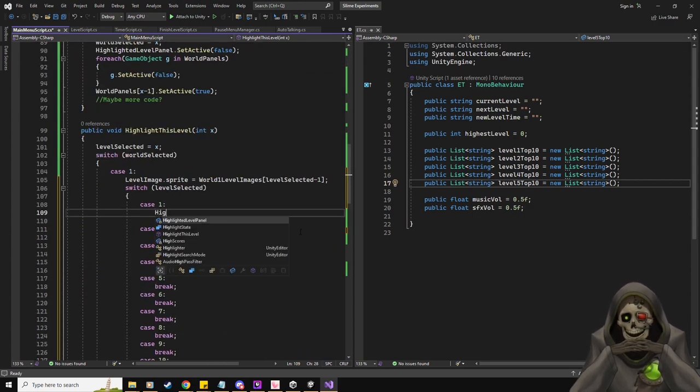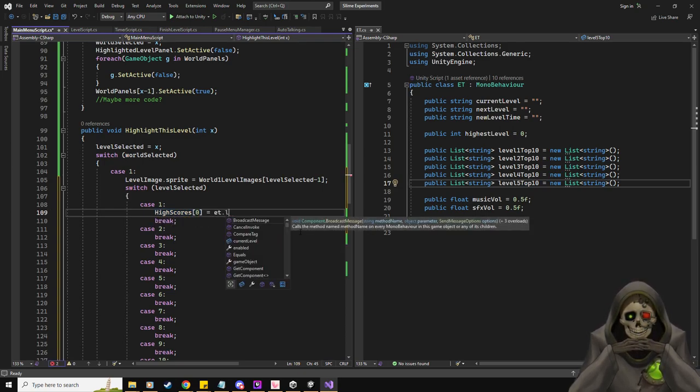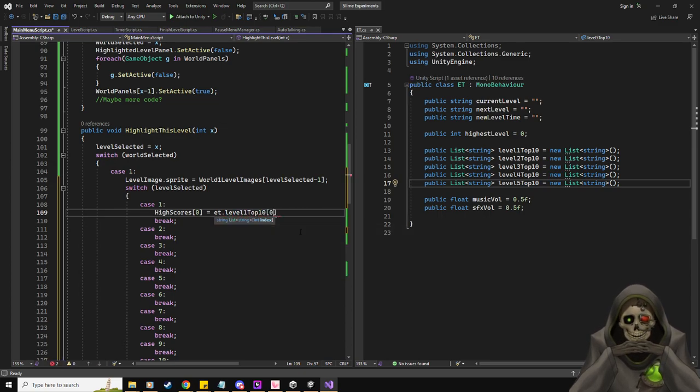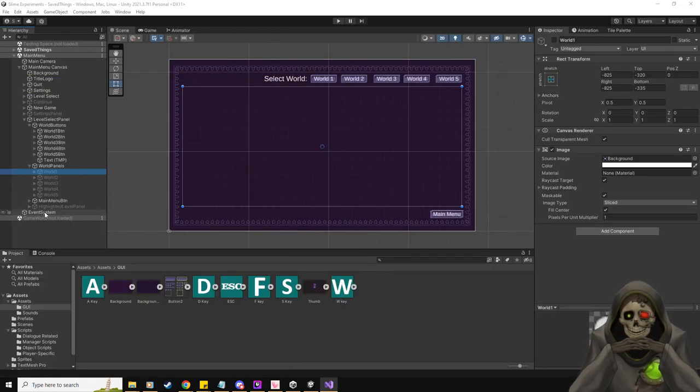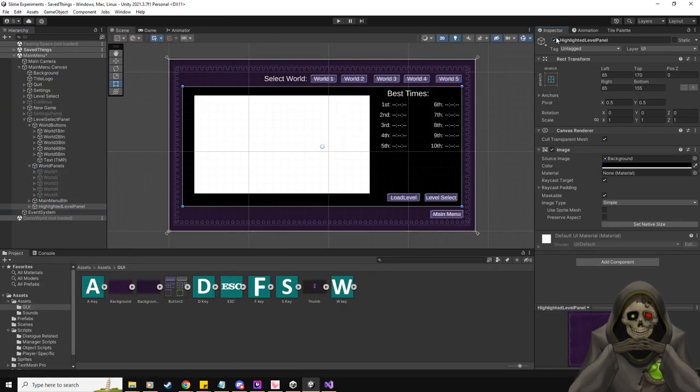And then, so it's a high scores 0 equals, and then et dot... Level 1, top 10, 0. All right, I got 0 dot text right there. Well, that's just going to be the number, so I have to do that first. Oh, we have to do that first. Like that, right? And then plus that, because that's how we had it in the high score thing, right? Let me open up the highlight panel. Yes, okay.